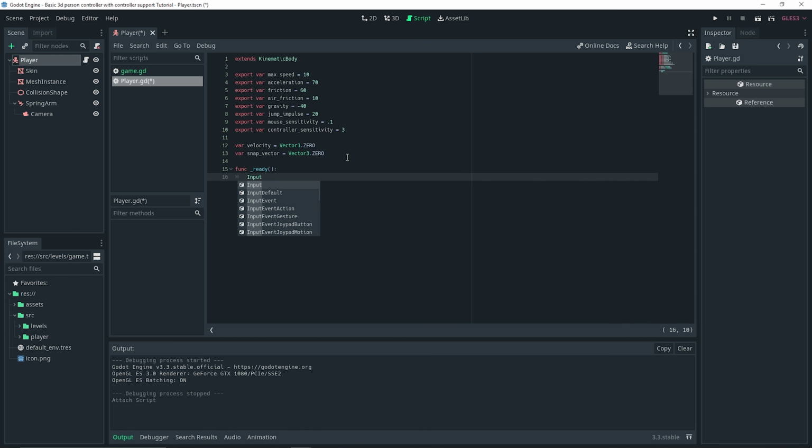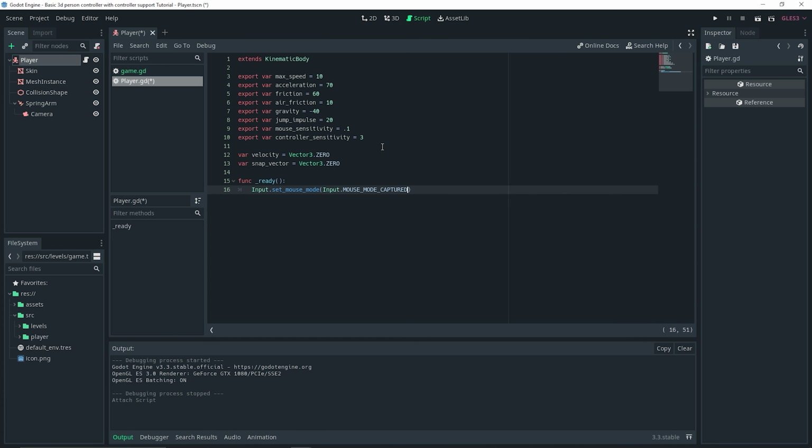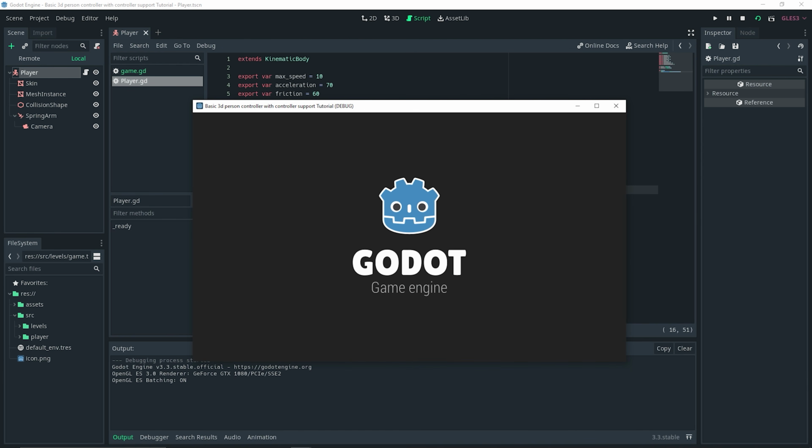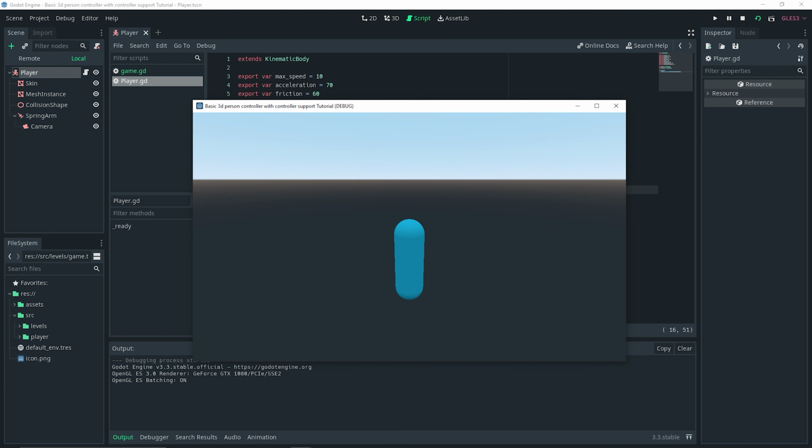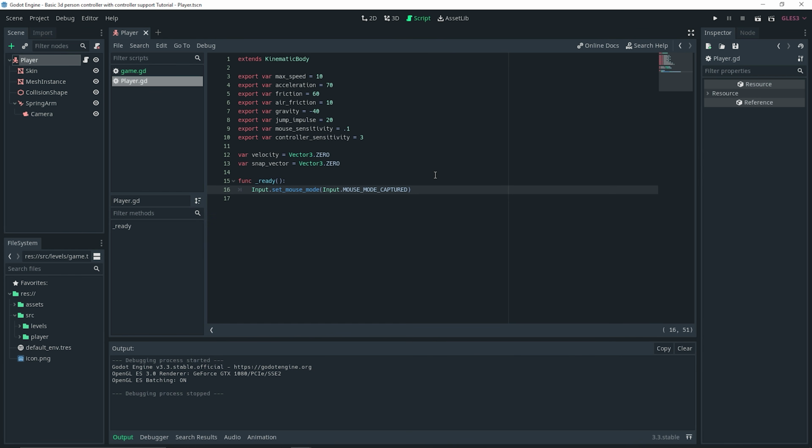Anyway, we're going to do func _ready, and inside that function we're going to do Input.set_mouse_mode, and inside the parentheses Input.MOUSE_MODE_CAPTURED, and basically this is going to set our mouse mode to be captured. So if we launch the game right now, you will see that we don't see our mouse because it's being captured. Now we need a way to toggle between captured and visible so that we can close our game. To do this, we're going to do it in a func _unhandled_input.